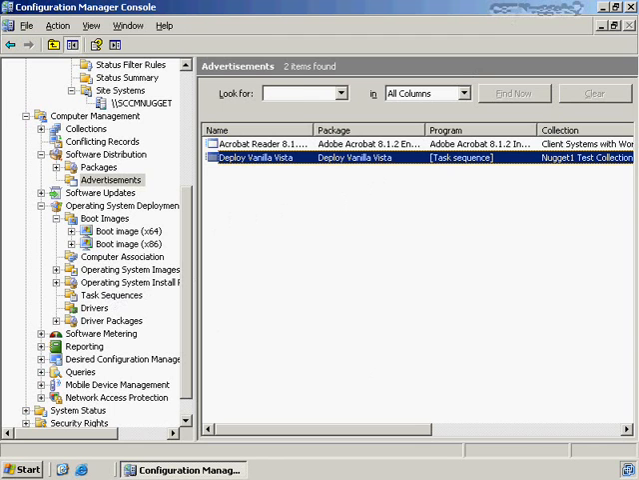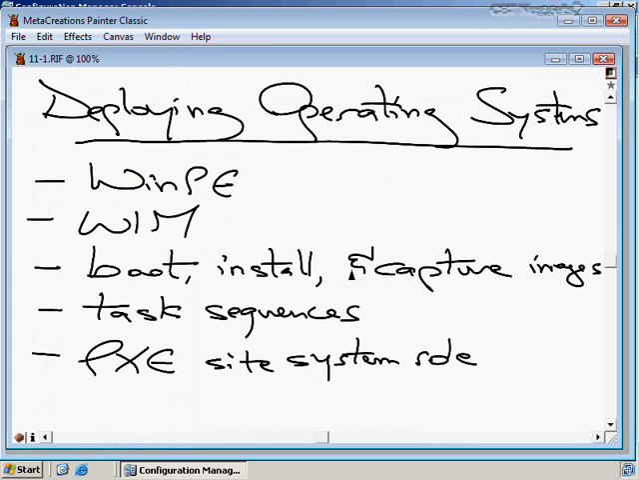So what have we talked about today? We've talked about deploying operating systems. We talked about how you can use WinPE to help you push and pull WIM files off of clients. We talked about the boot, the install, and the capture images that are associated with each of the 3 steps involved with getting images onto clients, making those configurations, and then pulling them back into our Configuration Manager to deploy them to other locations in our environment.